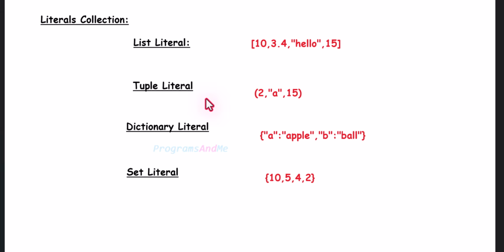Tuples are declared using round brackets, can hold any type of data. Commas separate the elements of tuples. Tuples are immutable, and here you can see the example.